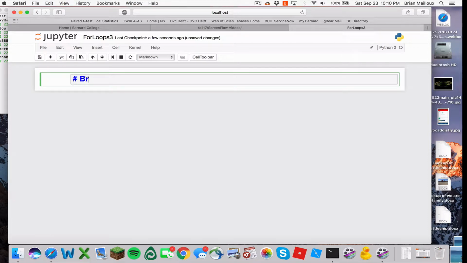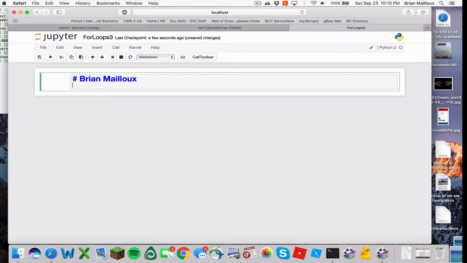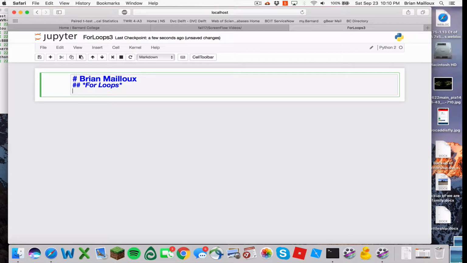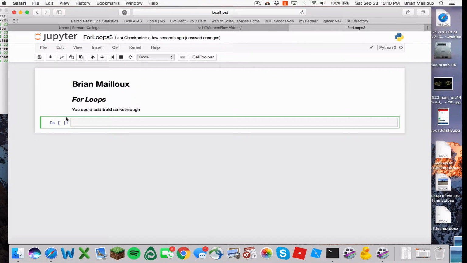Remember, I like to put my name in big letters. Then I'm going to put For Loops here, and I'm going to do it in italics. By putting that one star, it's in italics. Now the nice thing is in Markdown you can do a lot. If you add two stars, you can add bold. And if you wanted, for some reason, if you didn't like anything, you could add some strikethrough. Right, and there it looks nice.